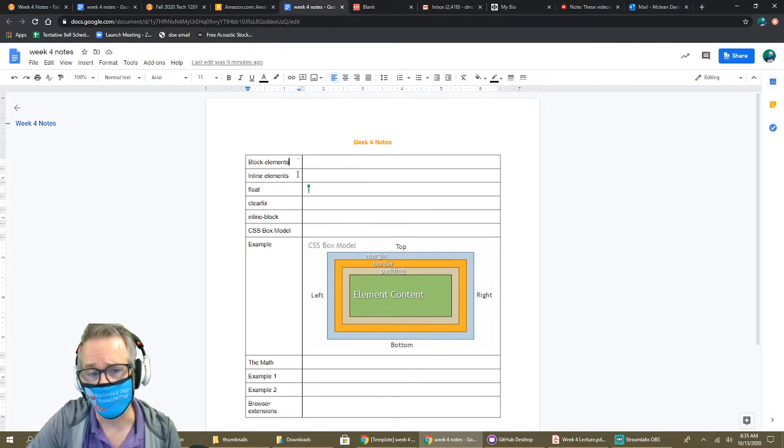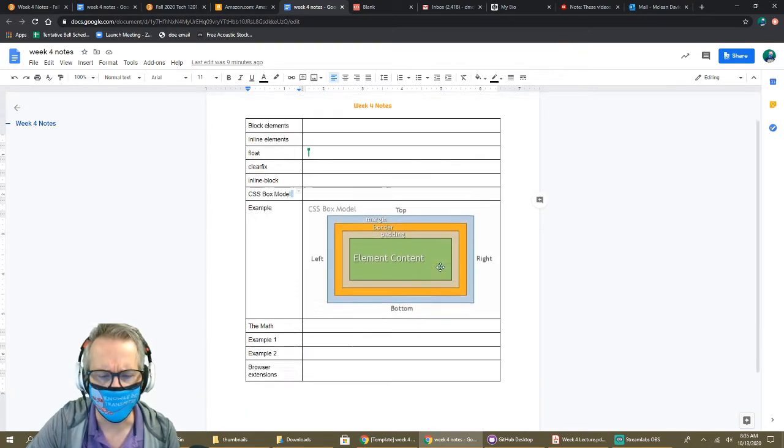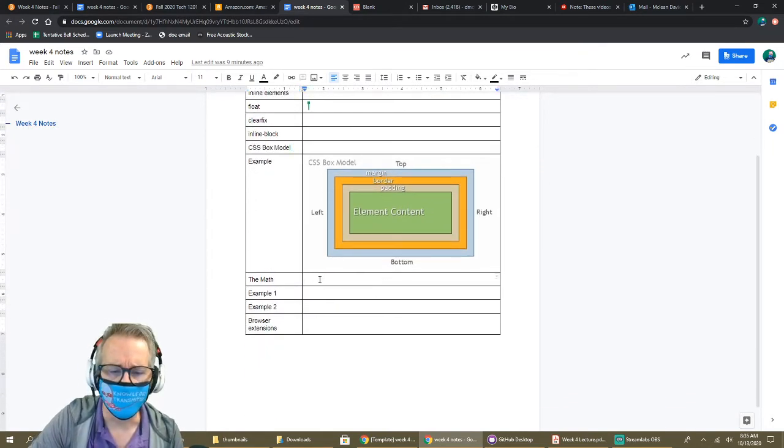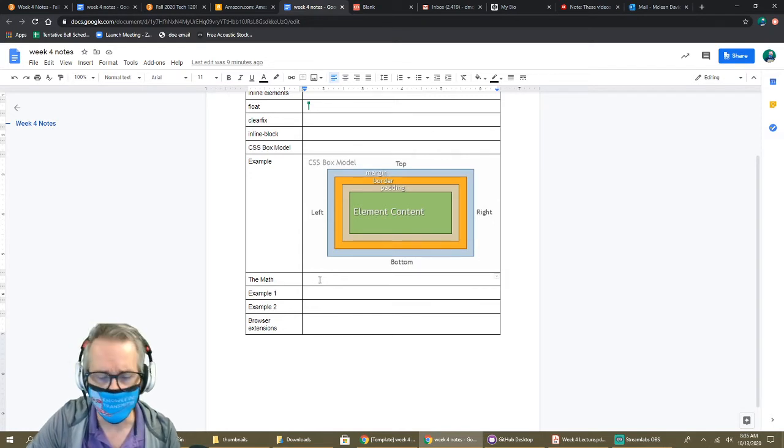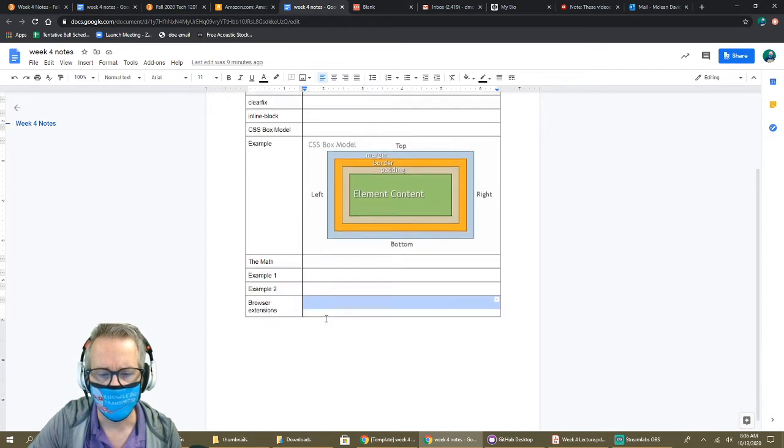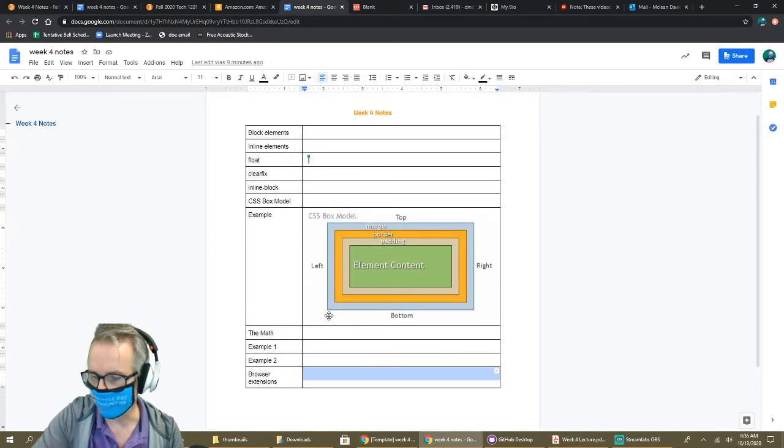We'll cover what block elements are, what inline elements are, what a float clear fix inline block is, and what the CSS box model is, and I give you an example here. This one you can just leave the way it is. Then what the math is, how you do the math for figuring out how much space stuff takes up. A couple different examples that you can probably do for yourself, and what kind of browser extensions you might use.